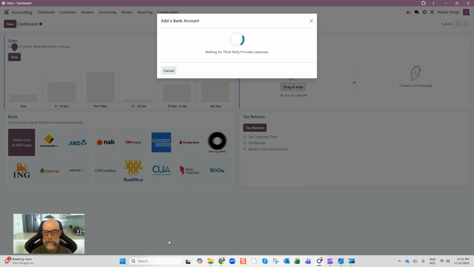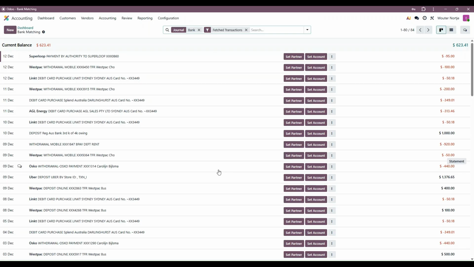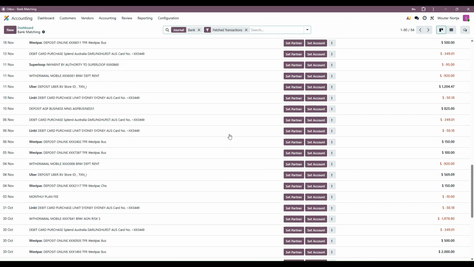So it's waiting for the third party provider, which is Yodlee. So all that was required then was for me to put in my details for my bank, and it's pulling in all these transactions for 2 months.